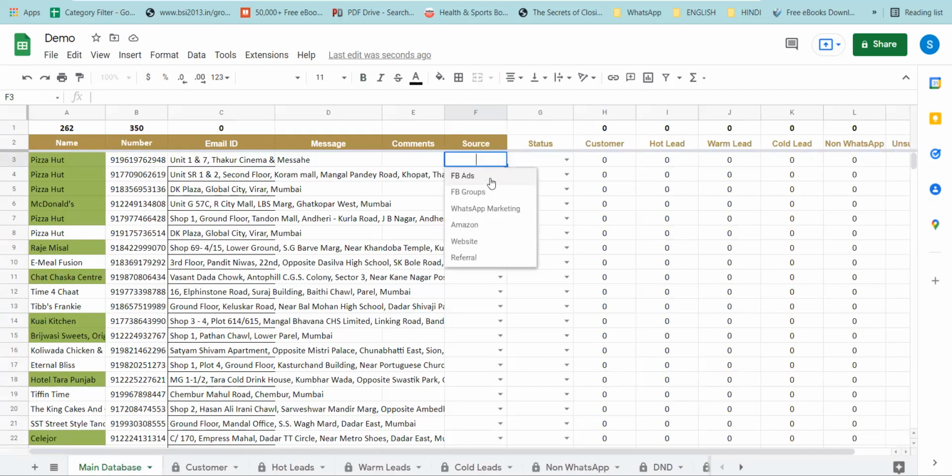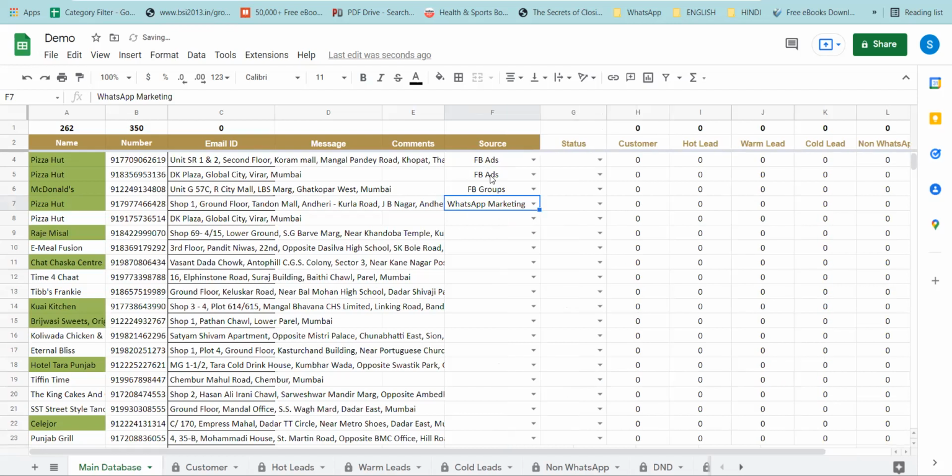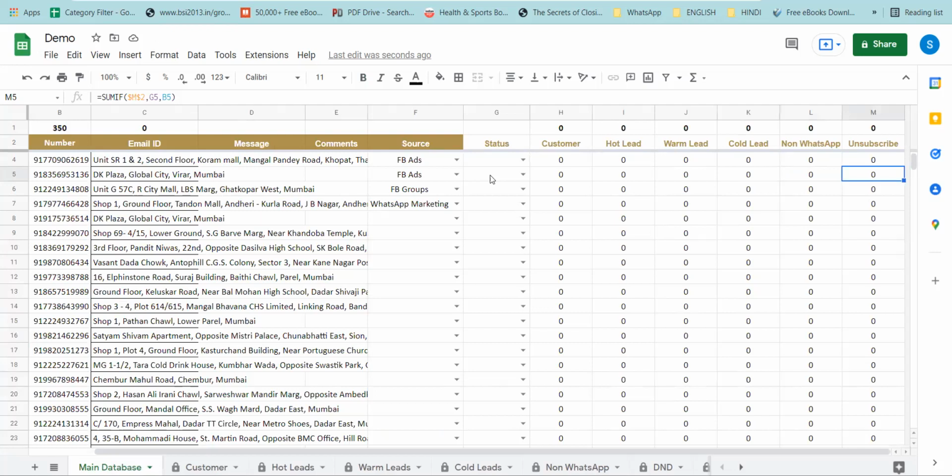All right. So now I'll select this as Facebook. So next is Facebook groups. Whatever you want, you can just add it. Okay. So next is status. Status is basically used to segregate your database. So this will be your main database. Why we have done this, you will come to know in a few minutes.